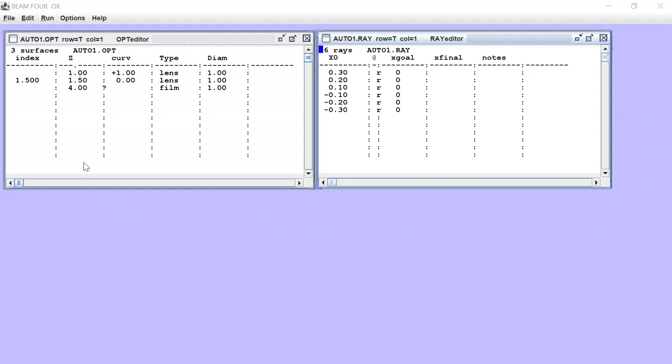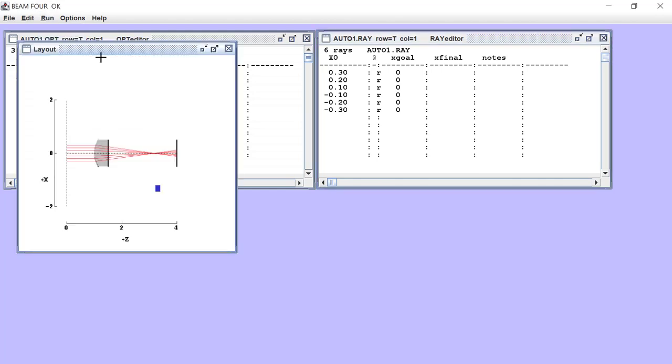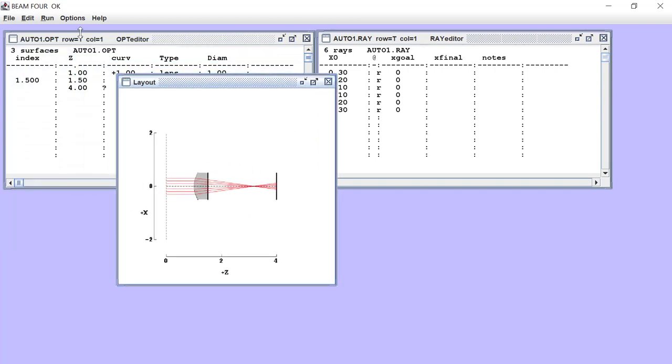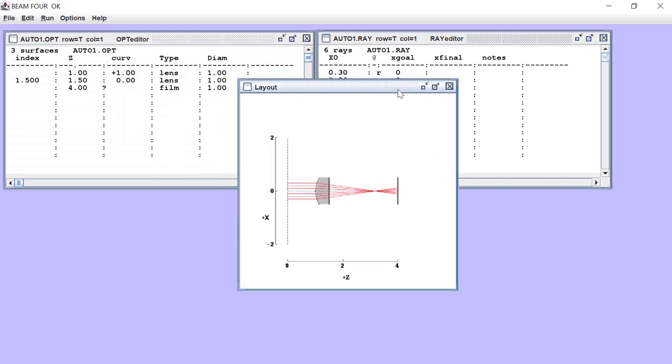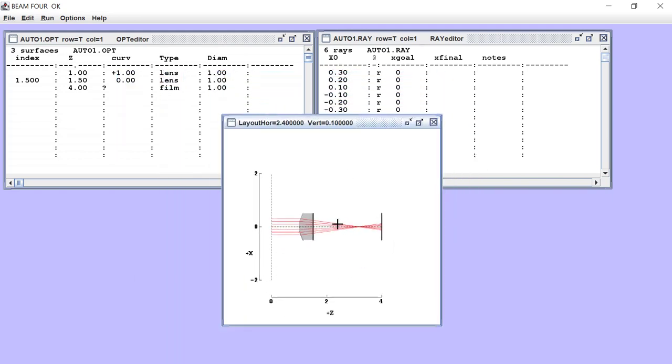So given an optical specification and specification of rays, you can do various things. First of all, you can show the optical system by using this layout function. And what you can see here, the optical system has been drawn and the rays have been traced and displayed. What you will notice here, though, is that the rays, as specified, do not focus on the surface of the film. Instead, they're focusing over here. So obviously this is not correct.